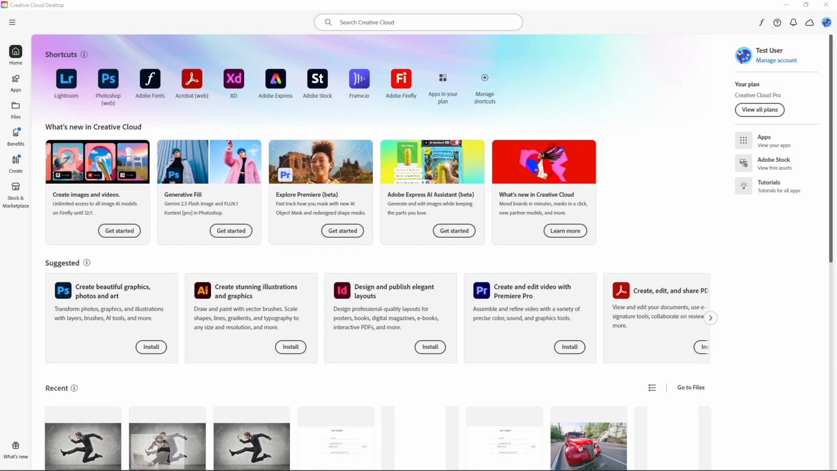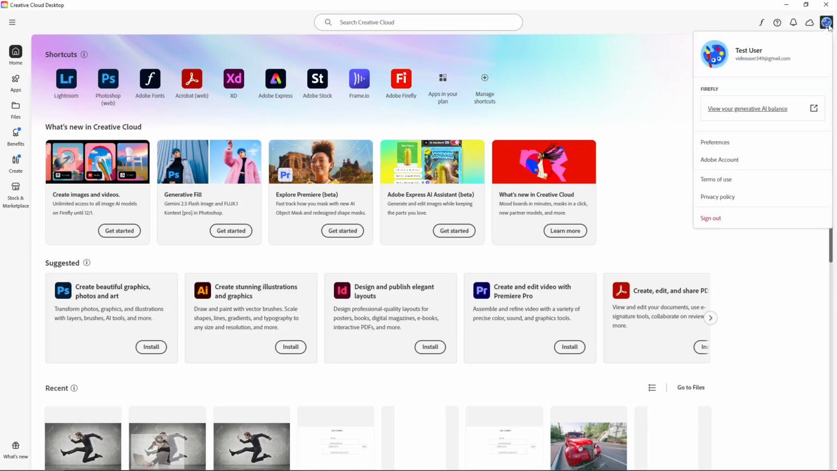Once you've opened the application, take a look at the top right corner of the window. You're searching for your profile icon, which typically appears as a circle. This circle might display your avatar, perhaps an image you've uploaded, or, if you haven't customized it, you might see your initials instead. Spotting that? Great! Now go ahead and click on the profile icon.